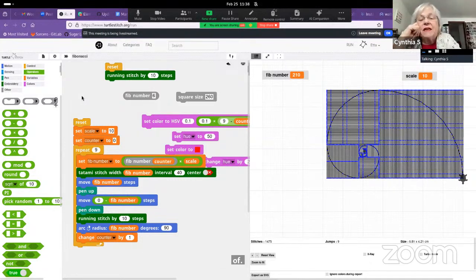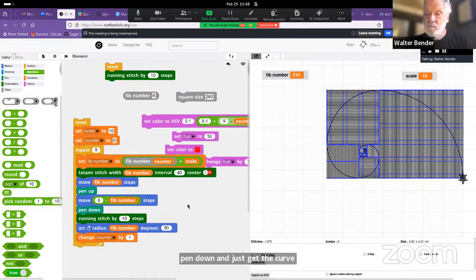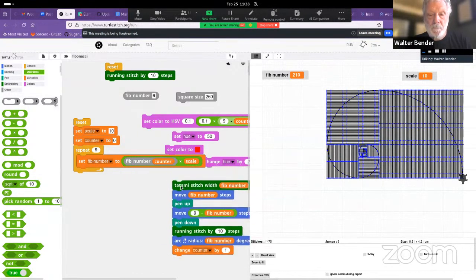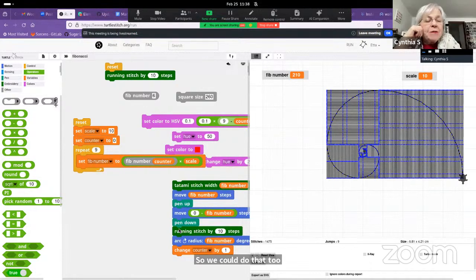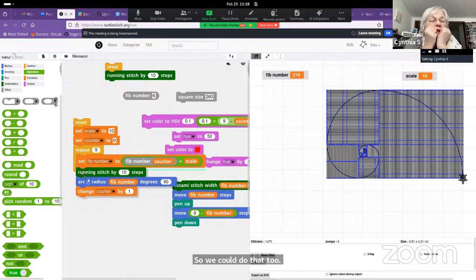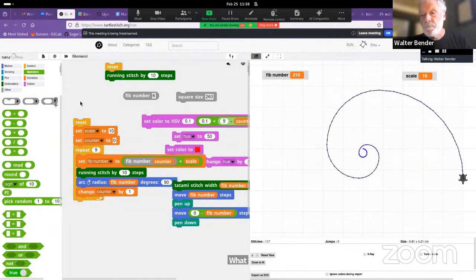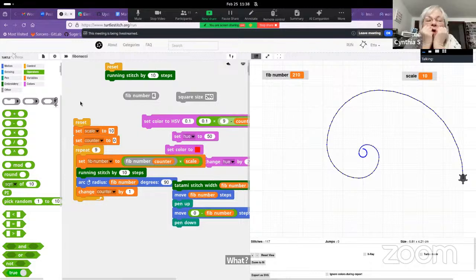Okay, now I understand. The other thing you could do is put a pen up and pen down and just get the curve. Yeah, you don't need the square at all. So we could do that too. Yeah, if you did a pen up around the moves, I don't need the move in this case. I don't even need the move because I've got my arc. Is that what you mean? Yeah.